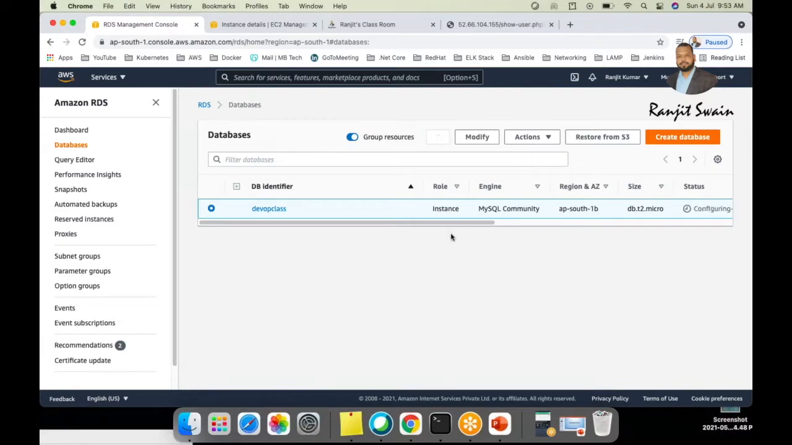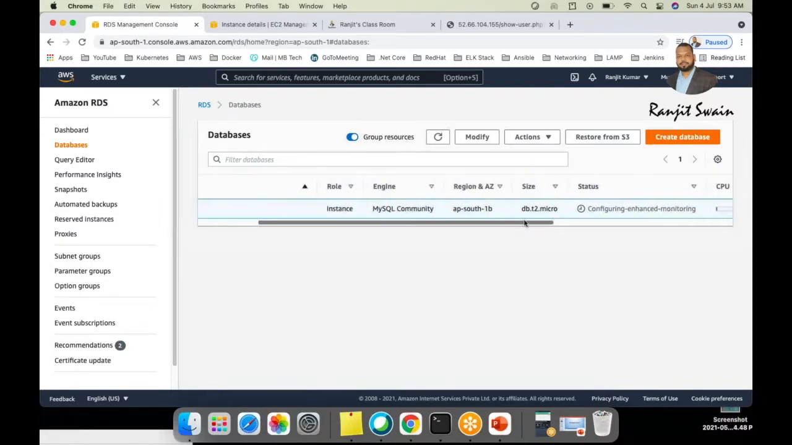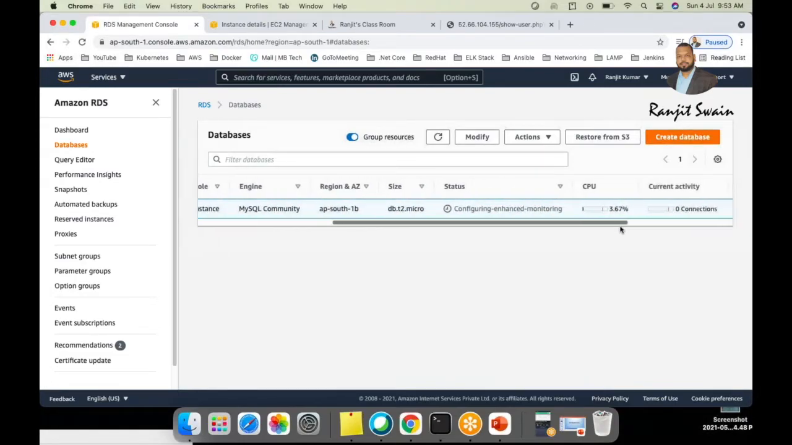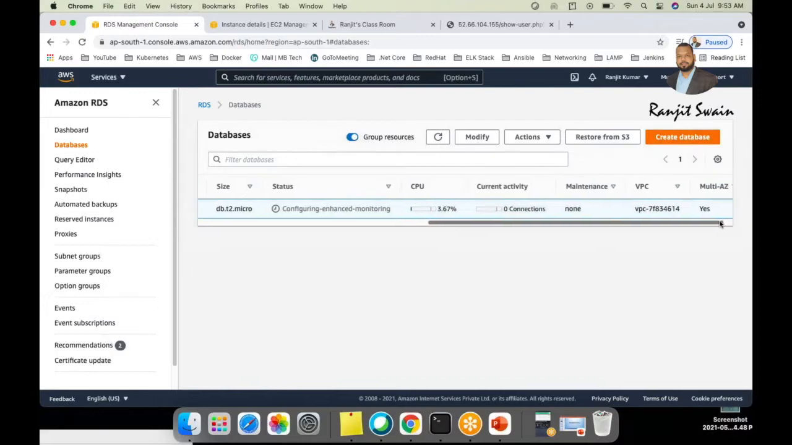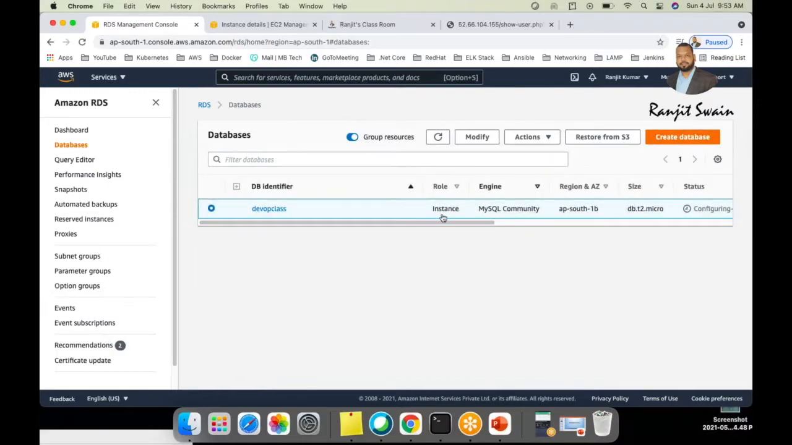System refresh. Okay, after modifying, configuring enhanced monitoring, it's almost done. Hopefully it will complete in another minute. Okay, our database is now available.